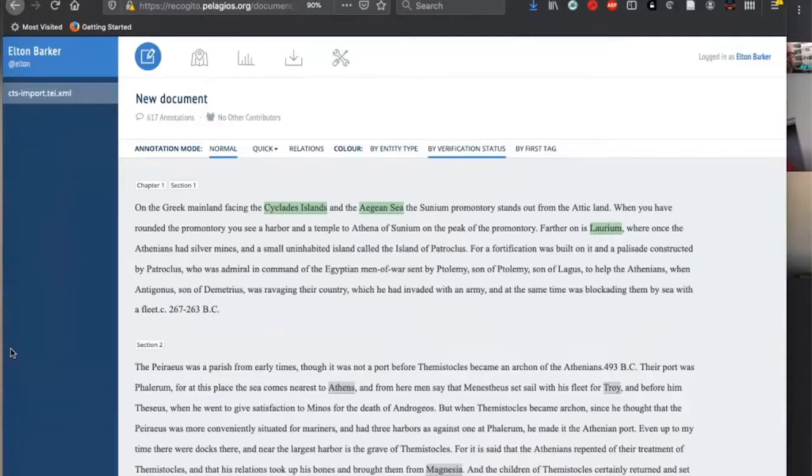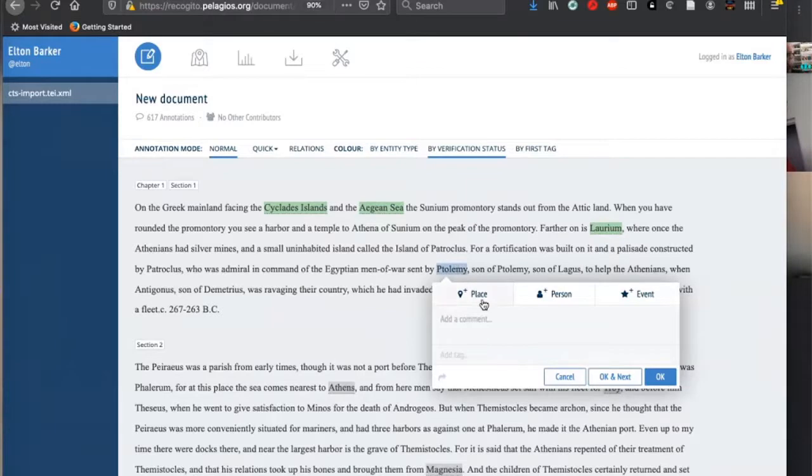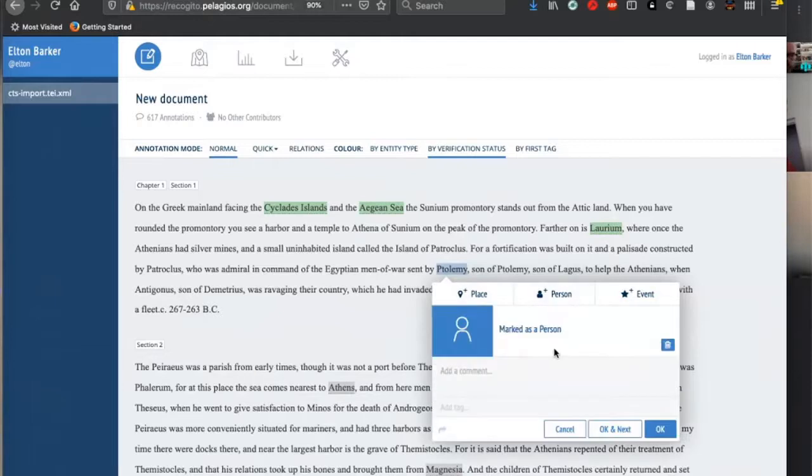Yes. Let's keep going. Just very briefly, I want to show you that you can also identify people. I mentioned those entities before. So Ptolemy is a person. So I can mark him as a person. You get some of the same functionality. So I can add tags. I can maybe say Ptolemy, what we're talking about here is he's maybe a general, and that he's non-Athenian. These are two things I might be interested in capturing.